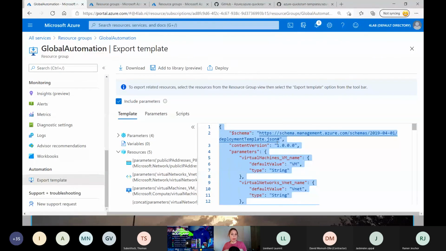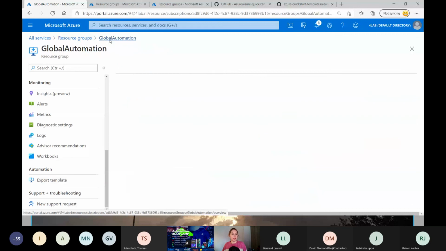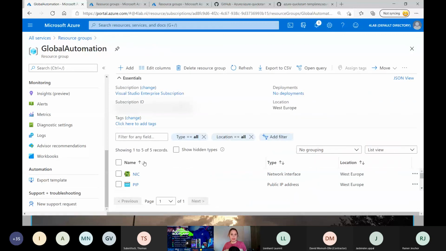And I will say there are so many resources out there. If I need something specific, I will still do this. I will create that resource, create those settings, and check what the export template says to me. Now, there's one other option. If you're thinking, yeah, that's nice, but I need that template now and do not want to create resources, maybe because they cost money or you are not allowed to for security reasons, there is another way to use the portal to generate ARM templates.